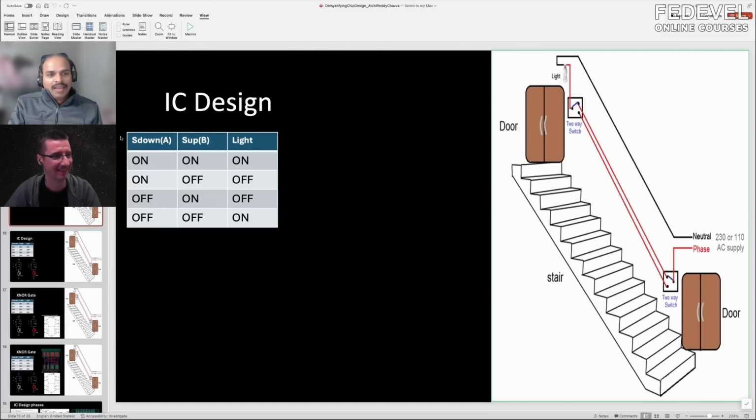I call here two columns, which is S down, that means the switch on the downstairs, S up, that's the switch on upstairs, and there's a light bulb. When both switches are in on position, light is on. When both switches are in off position, the light is on. And it's off when one is on, the other one is off.